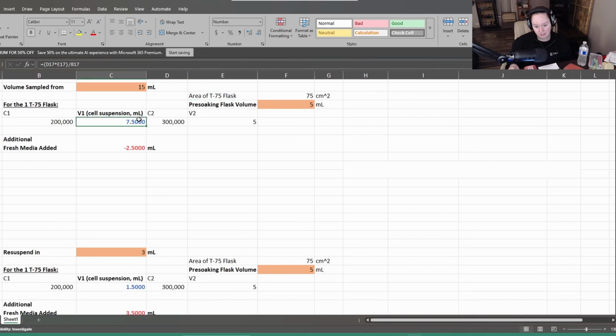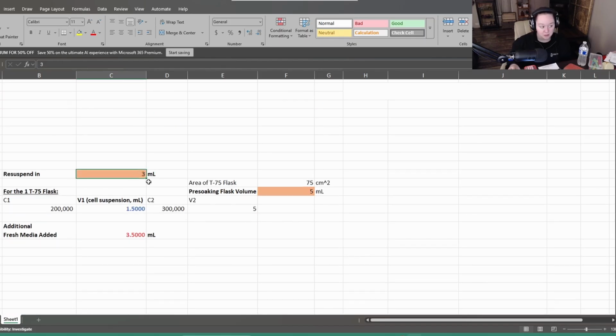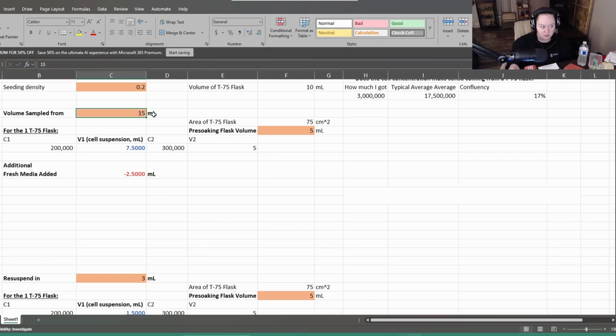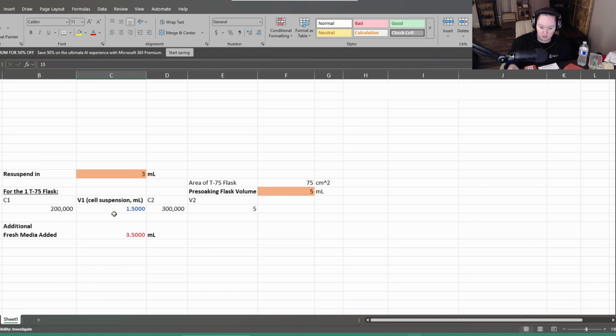To bring that value down, you can instead resuspend in 3 milliliters, which is 5 times smaller than intended. And this would make it so that your V1 is now 1.5 milliliters instead. So this added to the 5 milliliters that's already in your flask isn't going to exceed the 10 milliliter working volume. And then you can add the additional fresh media desired, which in this case would be 3.5 milliliters.